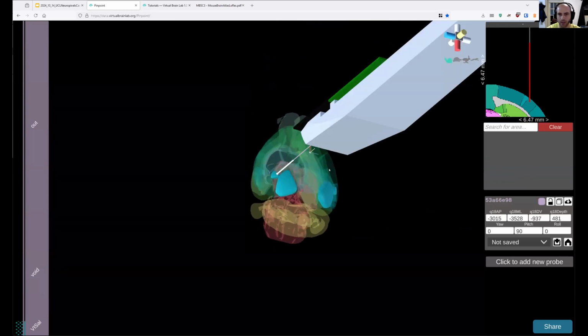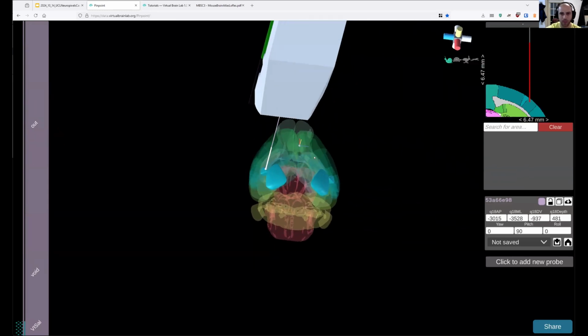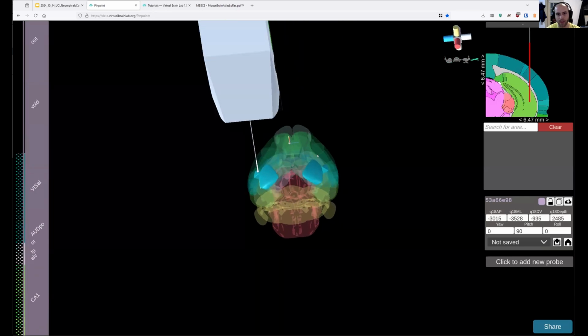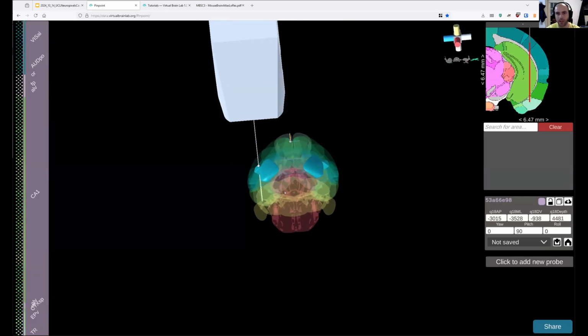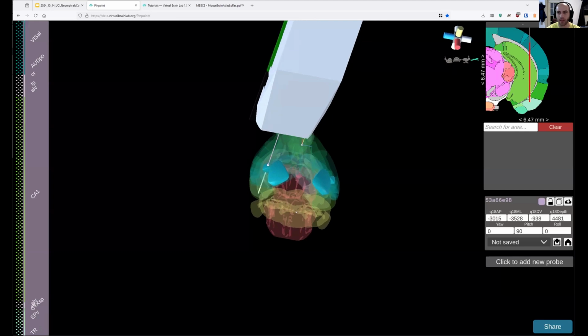So once you've done that, you can use keyboard keys or mouse clicks to move the probe. So here I'm just going to press Z, which is the depth axis. And you can see each time I press Z, the probe drives down into the cortex. And that's basically all you have to do to plan an insertion.